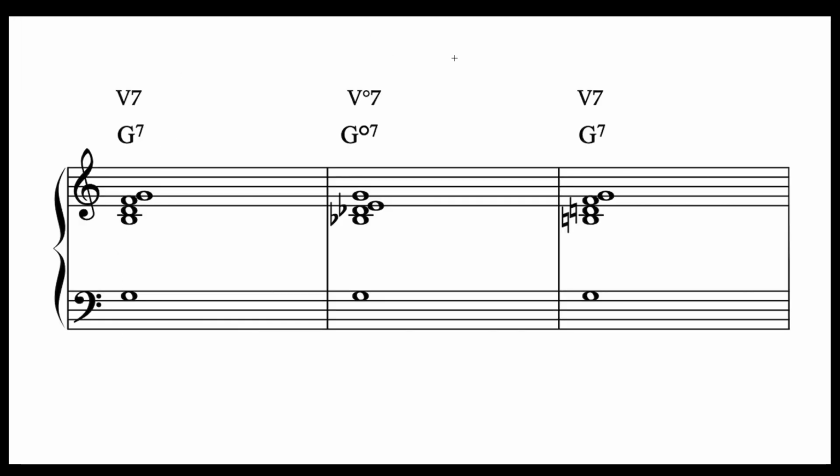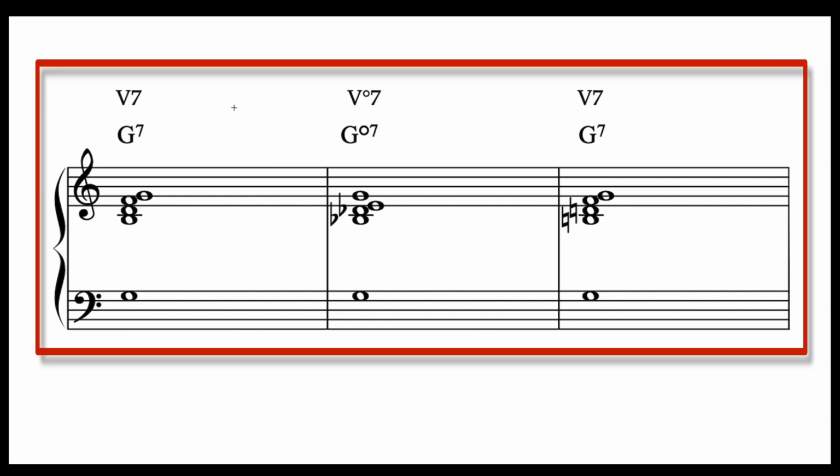And next we have the 5 diminished 7, which is pretty straightforward here. It's an embellishment of the 5 chord.